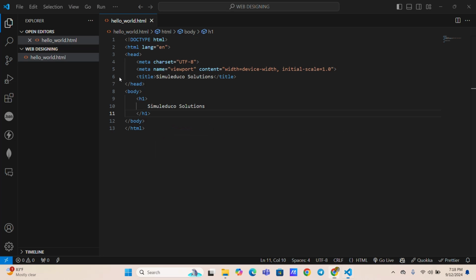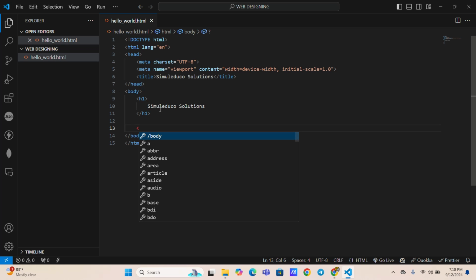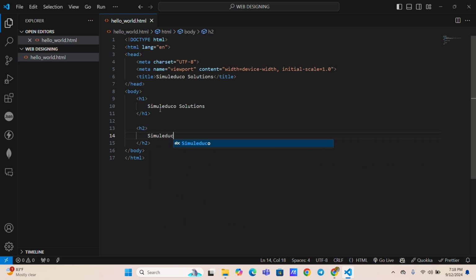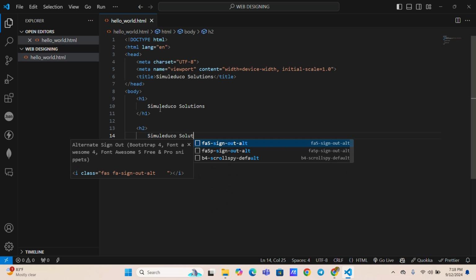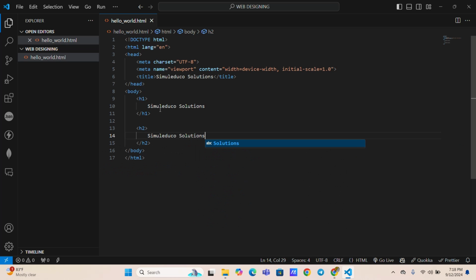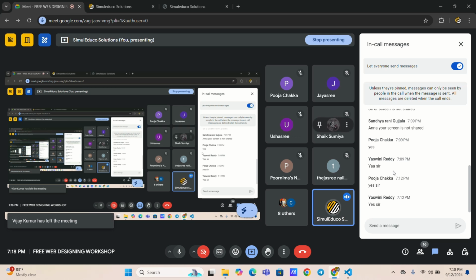Now H1 we wrote, and let's write H2 also, in the same way: less than symbol, H2. Then when you close it, the ending tag will come, and here I am writing Simuleduco Solutions. So what do you think the output will be? Will H2 come a little bit bigger than this H1 text, or a little bit smaller than H1 text? Just give me your answers.